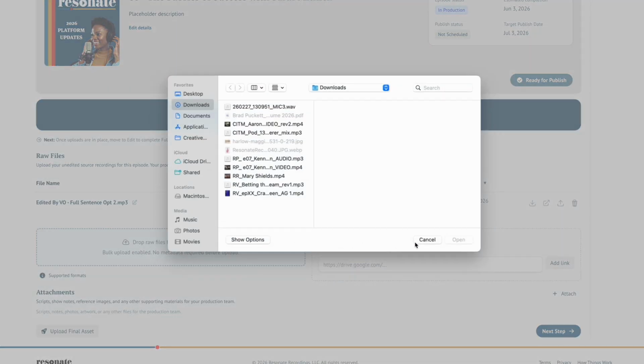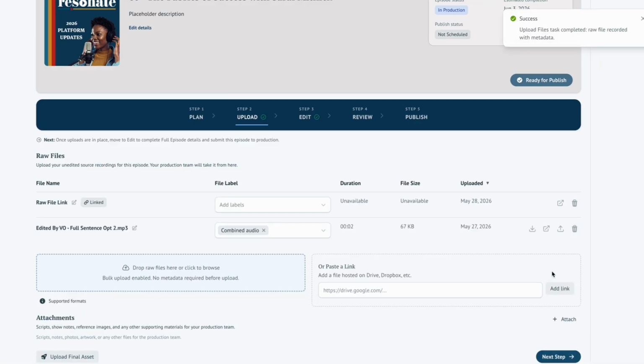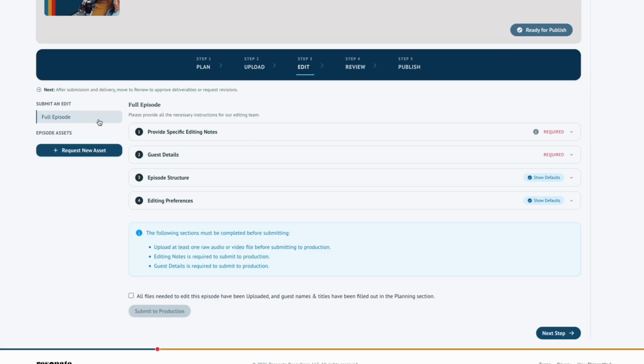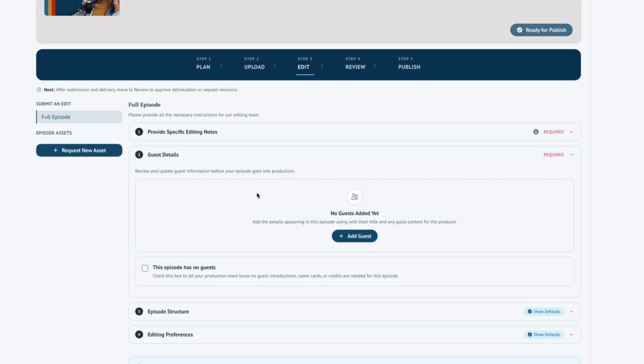Next, upload your raw audio and video or link your Google Drive, Dropbox, or Riverside. Once those assets have been uploaded, you are able to let us know what that asset is. Editing is where you will give us your specific editing instructions for this episode in its full episode format, whether that's audio and video or just audio.